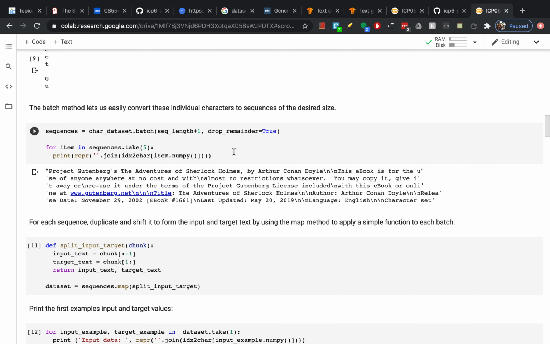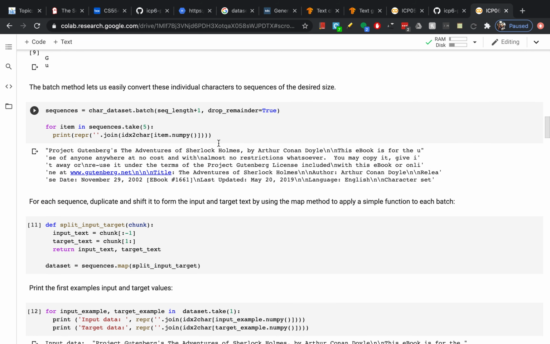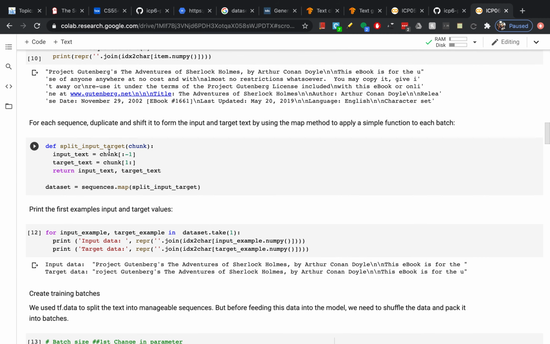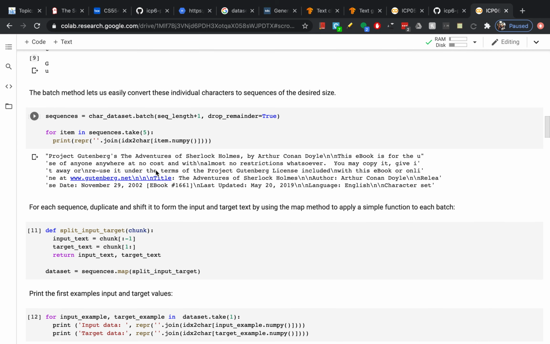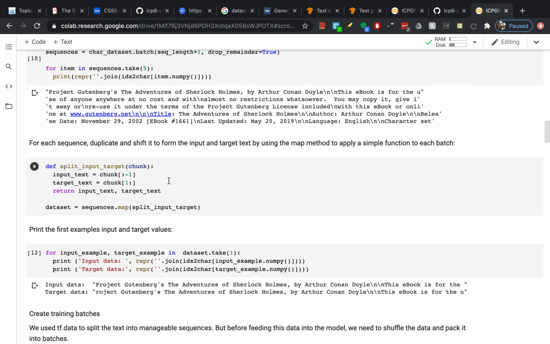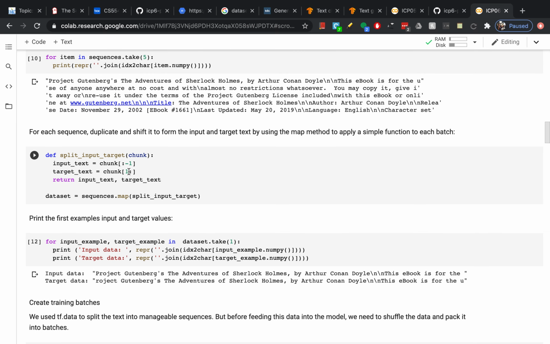Here we are using the batch method, which converts these individual characters to sequences of the desired size. This is just a representation of how it will work, and we have used duplicate and shift. We are using the sequence, where the length of the sequence is 100. Here we are splitting the input and target, and we are also changing the target text. So the target text will be one character ahead of the input.